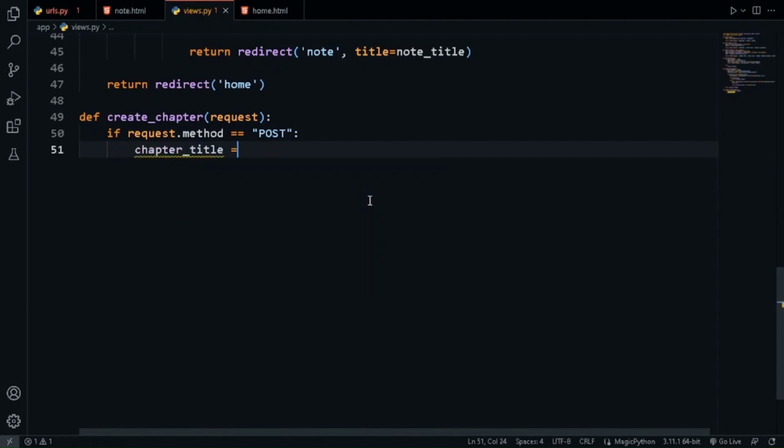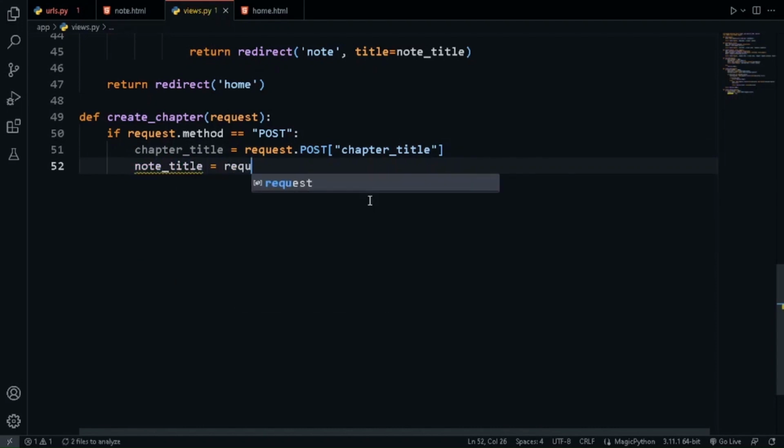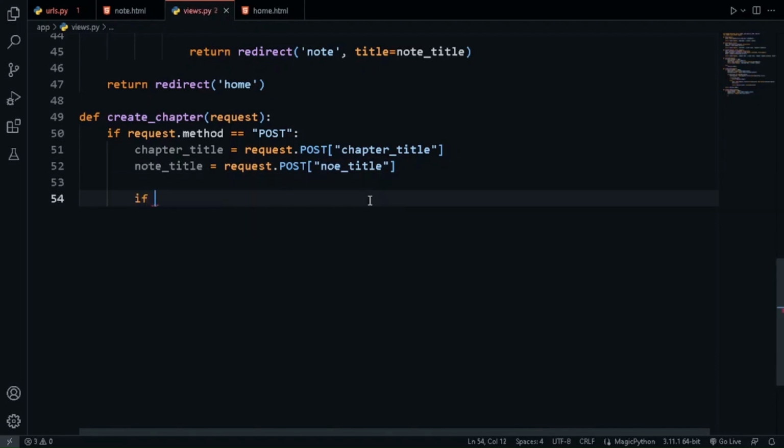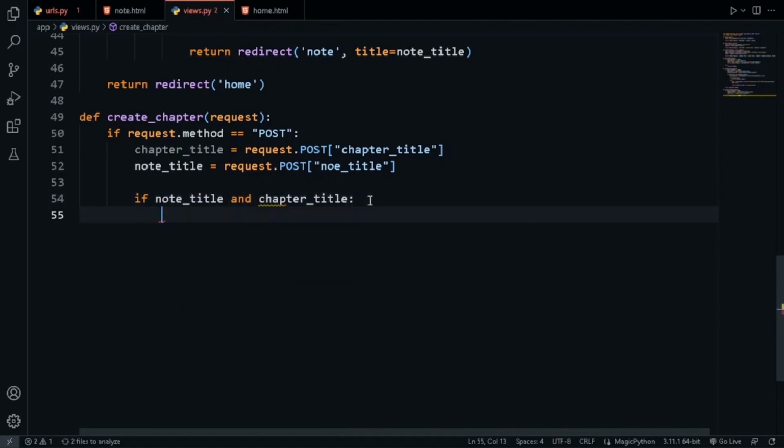input tag. So chapter title will be equal to request dot post, and then what did we give the name for the input that will take the title of the chapter? It was chapter underscore title itself, and then we want to get the note underscore title from the hidden input that we gave to the form, and we gave it a name of note underscore title itself. And then if both of them exist, if both of them are not empty, then we will get an object, get the note object.